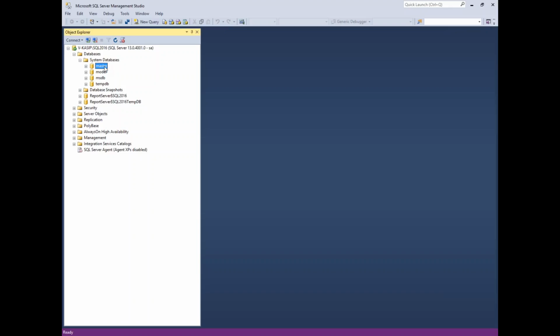The master DB contains all your SQL Server installation information and your server-level information. How many DBs you have in this server, who the administrators are, the roles, and all these things. So all your server information is in the master DB.